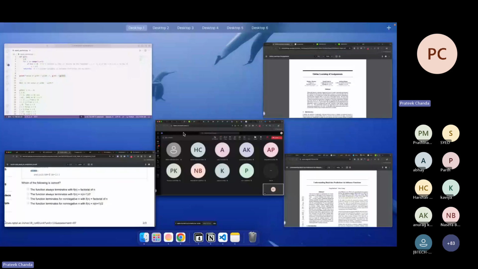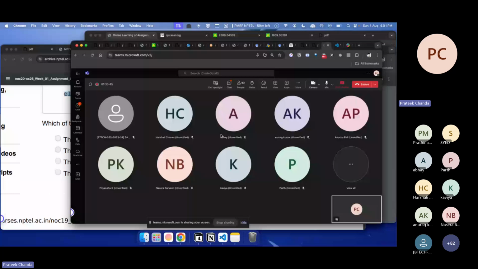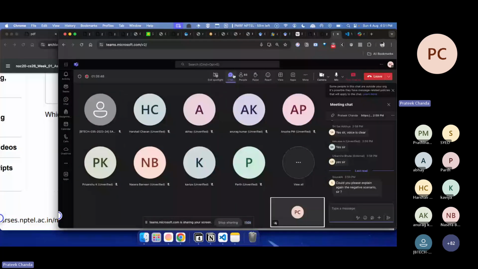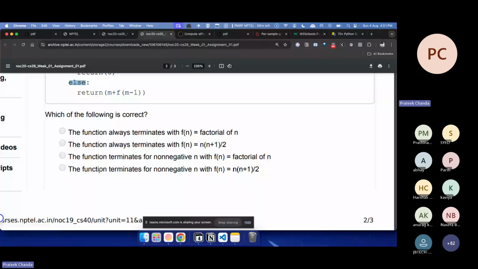So if there are no questions, I'll just go to the negative scenario. Option A is not true. Option C is also not true. So I only have option B and option D. Now I have a difference where my n is strictly 0 or positive, that means non-negative, and option B is any value of n, that means it can be positive or negative. I have to determine what is the value of n such that my function terminates.